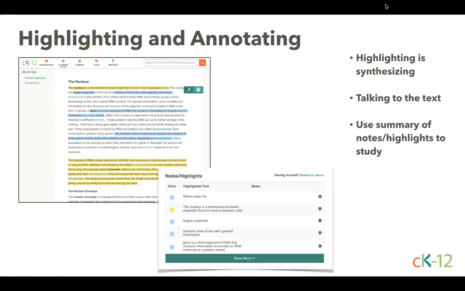And one thing that I know I've seen several teachers do is they have the students summarize the concept in a kind of one or two sentence paragraph. And this is a great way when they're studying for a quiz. All they have to look at is this notes and highlight section, and it's going to show them all the important stuff that they're doing. So we know highlighting is synthesizing, and it is really a great way to get our students into processing academic texts.